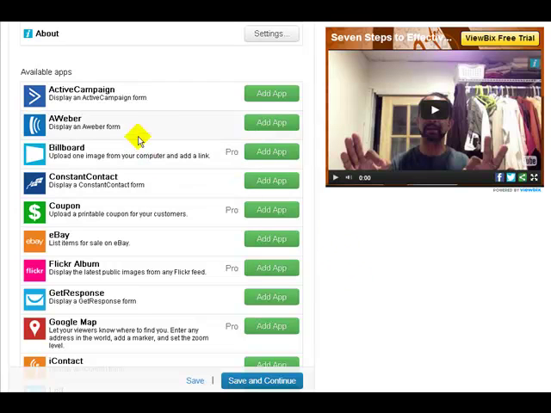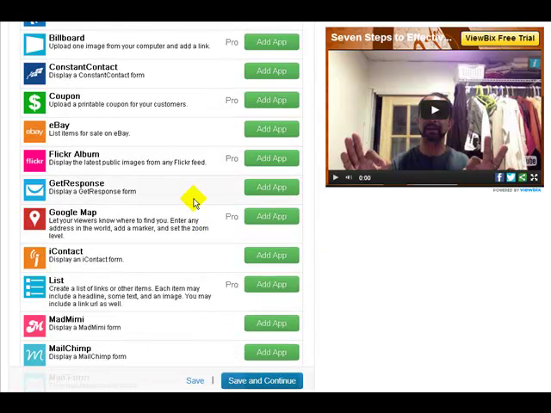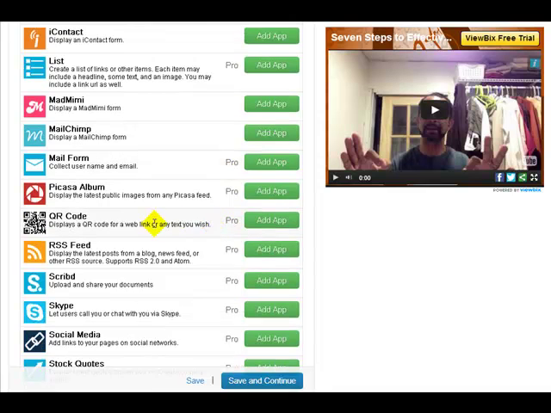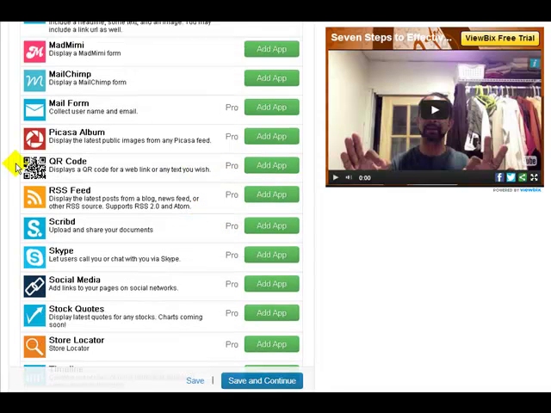But you can add in anything. It's Active Campaign. You can put in your Aweber app, your Constant Contact app, a coupons app, and of course you need to read the disclaimers and make sure you understand all of this. There's Get Response, there's iContact, MailChimp, Picasa, there's QR codes. Now this is really cool here. In a QR code application, this is very neat in terms of QR codes.